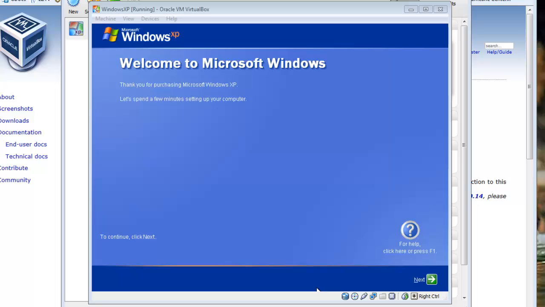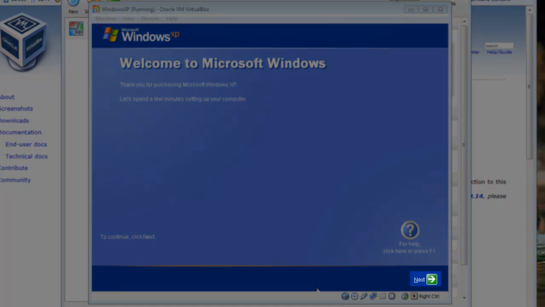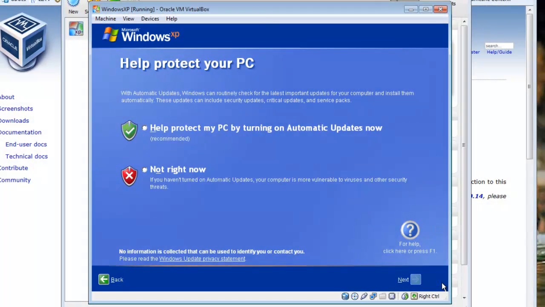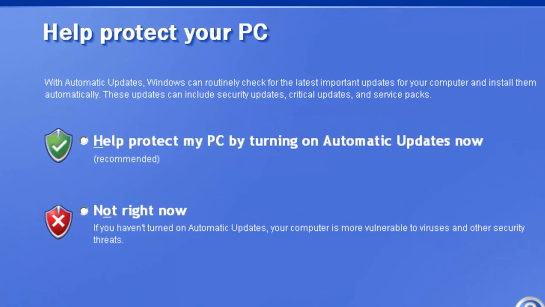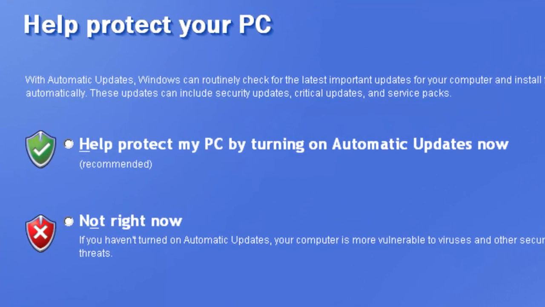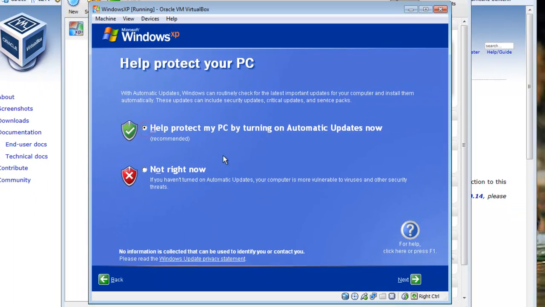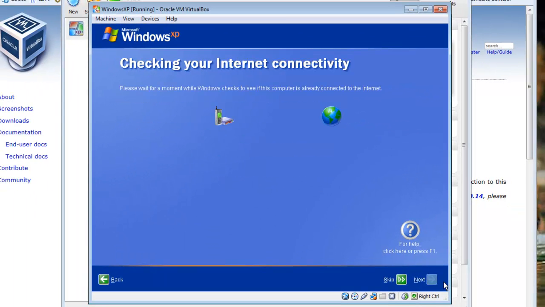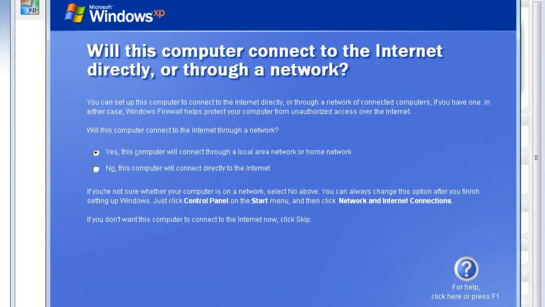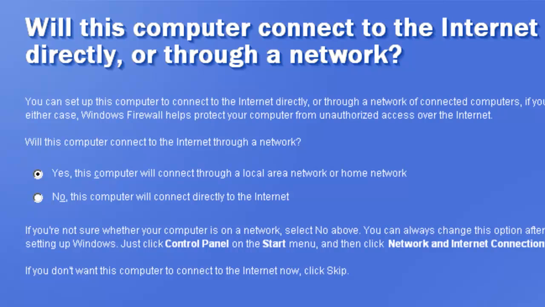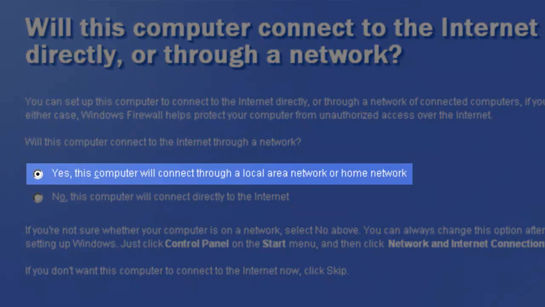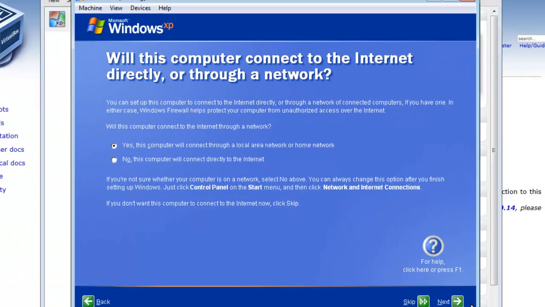On the Welcome to Microsoft Windows screen, click the Next button. On the Help Protect My PC screen, click to select Help Protect My PC by turning on Automatic Updates Now, and click the Next button. On the Will this computer connect to the internet directly or through a network screen, leave Yes, this computer will connect through a local area network or home network selected, and click the Next button.